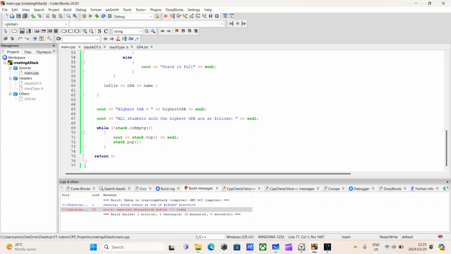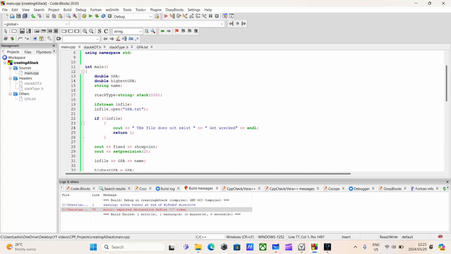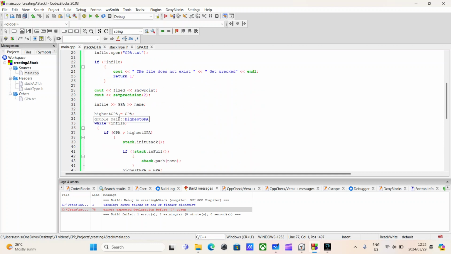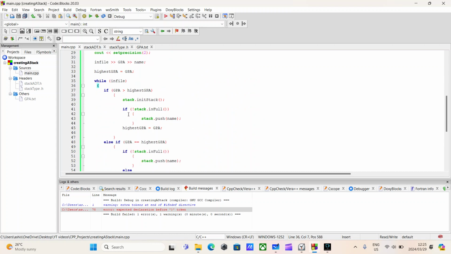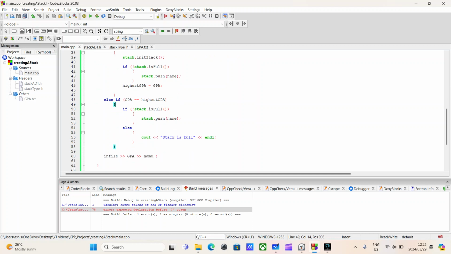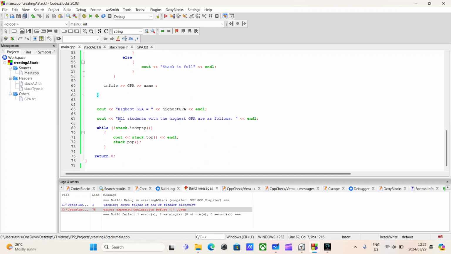So the error is somewhere above. Okay. Let's just go through: double GPA, highest GPA, name, my string, my int, file open, that's right. Okay. If GPA is higher than current GPA, we'll do that. Else if, else. And does that match with anything? Yes, it does.